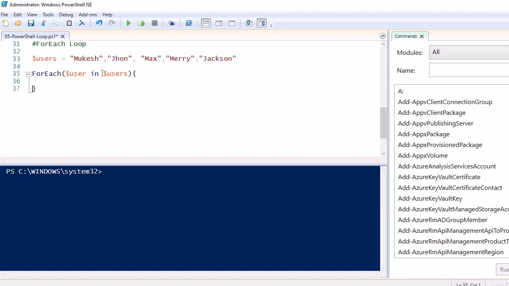We can create these users within Active Directory. We can even create these users in Office 365 as well, in Azure also, AWS also. So whatever logic you want to apply. For the time being, I am just printing these values. So let's write it. We can use Write-Output user, and here you can print user. So that's it. We have a collection and we want to iterate it.